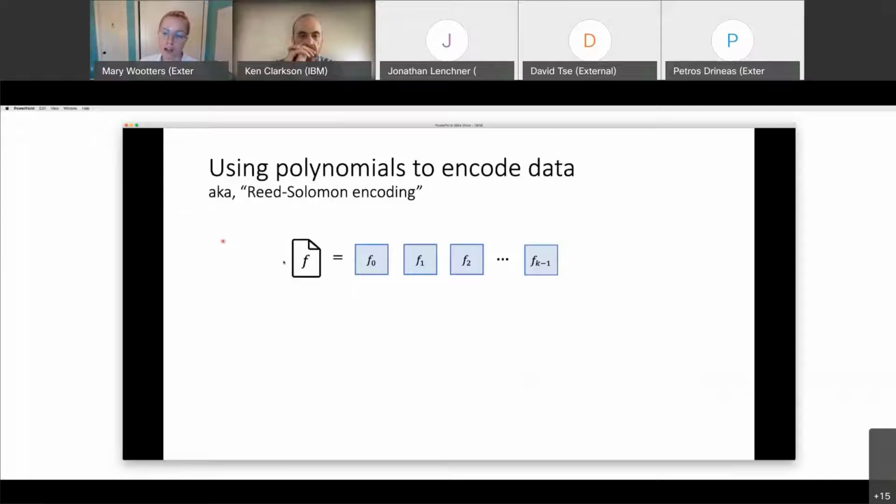So we have our file f, which is just a bunch of blocks. And remember, I can multiply these blocks by each other. I can add them to each other and stuff like that. I can do arithmetic with them. So it makes sense to define a polynomial with these blocks as the coefficients. So my polynomial is going to be f of x equals f0 plus f1 x plus f2 x squared plus dot dot dot plus f k minus 1 x to the k minus 1. And so my coefficients here are just the data blocks.